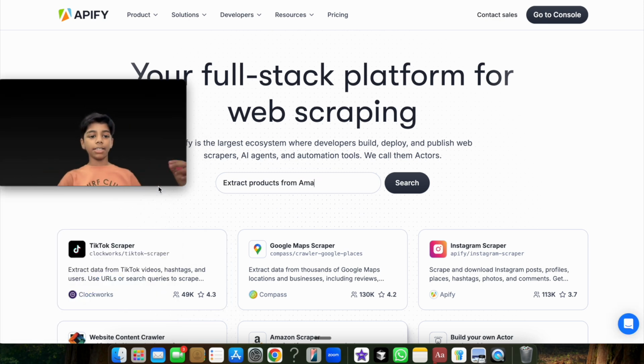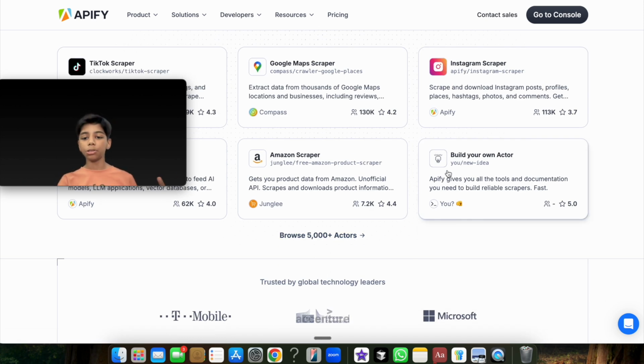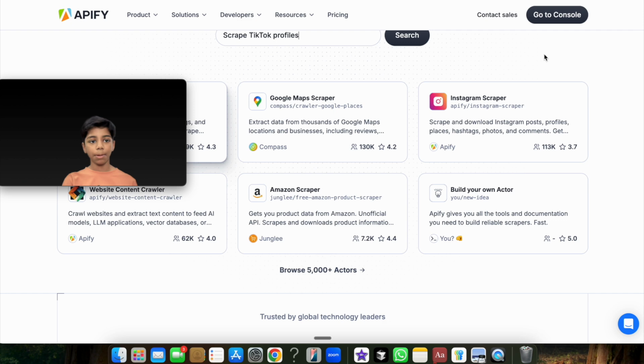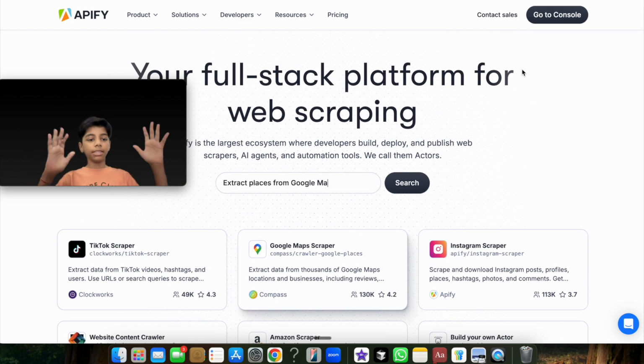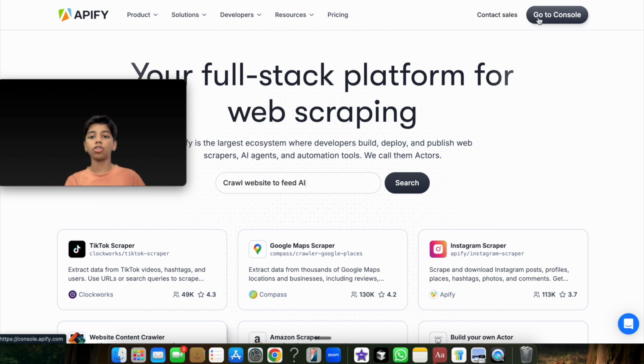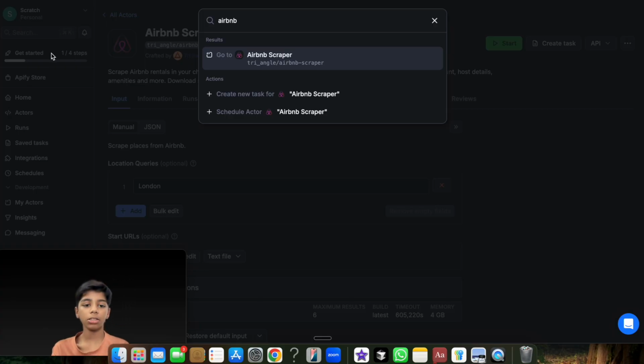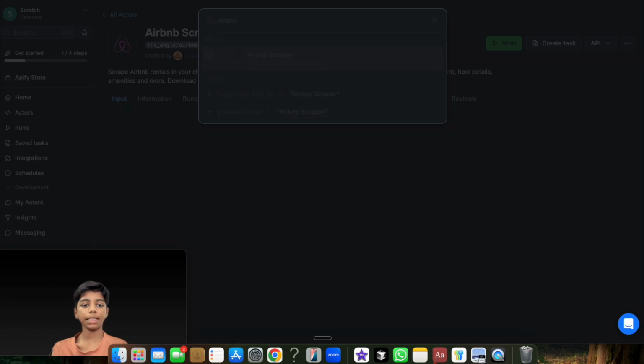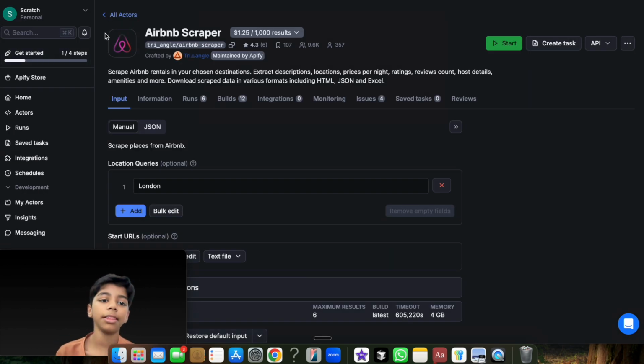What Apify does is, you can go ahead and see, there is an Instagram scraper, Amazon scraper, Google Maps scraper. So this is a platform for basically taking web scraping tools. Let's go over here and click on go to console. Guys, go ahead and search for Airbnb scraper over here. Once you have done that, you'll get into this one, which is maintained by Apify. Click on API over here.